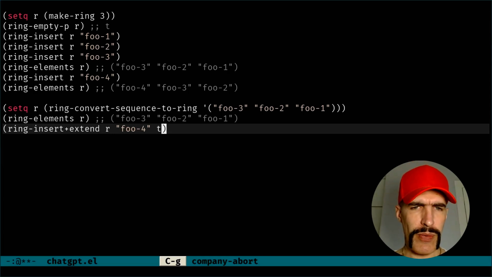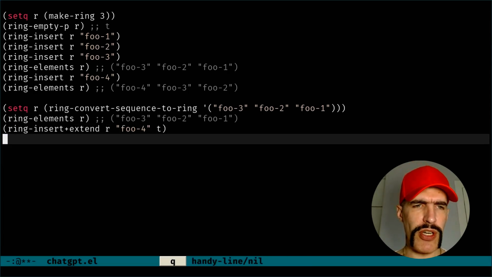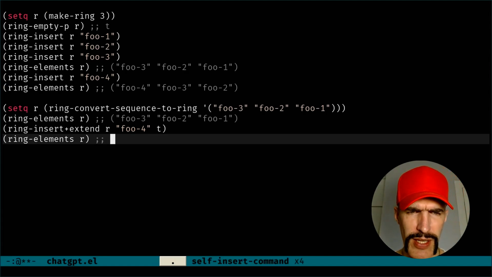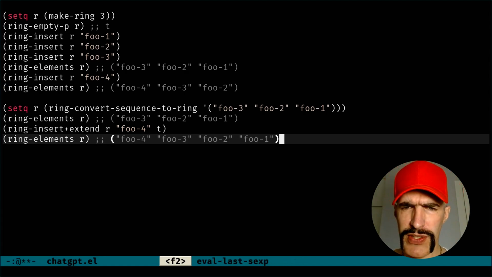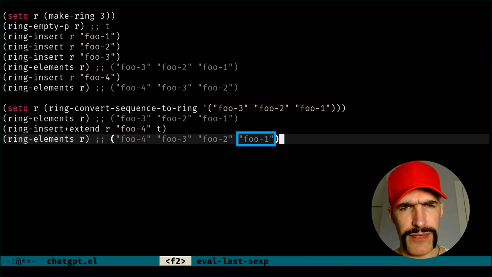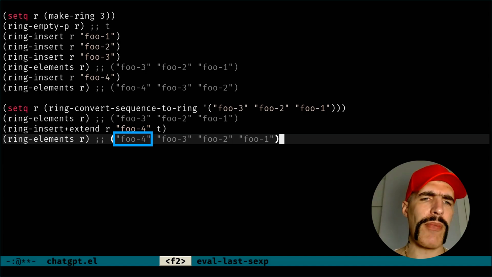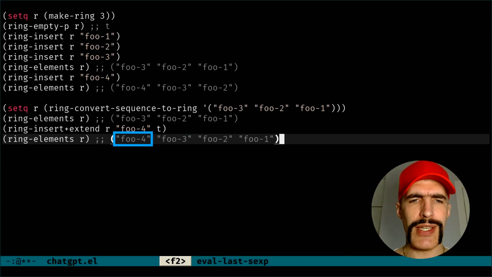So now we evaluate that expression, and we are going to list again the elements in that ring and comment a little bit. So we see now foo1 was the oldest element in the ring. It is still the oldest element in the ring. The ring didn't rotate, it has been enlarged, and foo4 became the newest element in the ring.